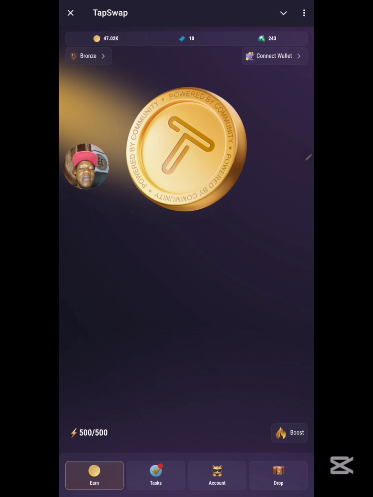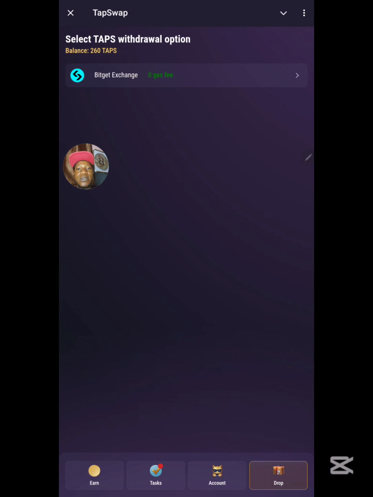Okay, so for you to be able to withdraw your Tapswap, you need to go ahead and click right here, that we have this button, drop. You click on it, and over here, guys, you can see I was only allocated 260 taps, and trust me, a lot of people out there got way bigger than this. It all depends on the amount of effort that you put in while farming the Tapswap points while we were farming it.